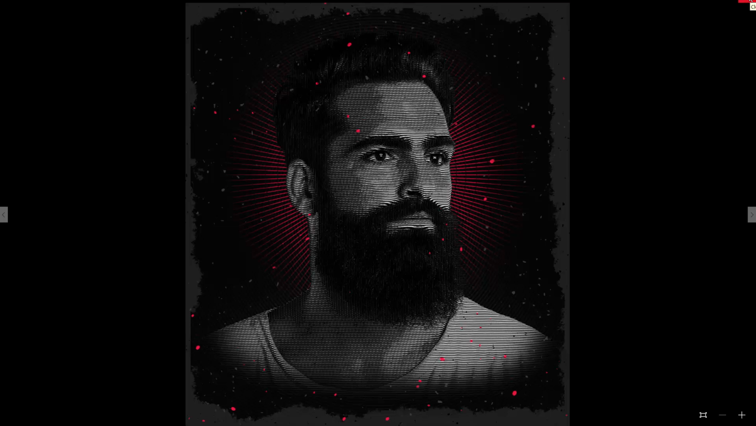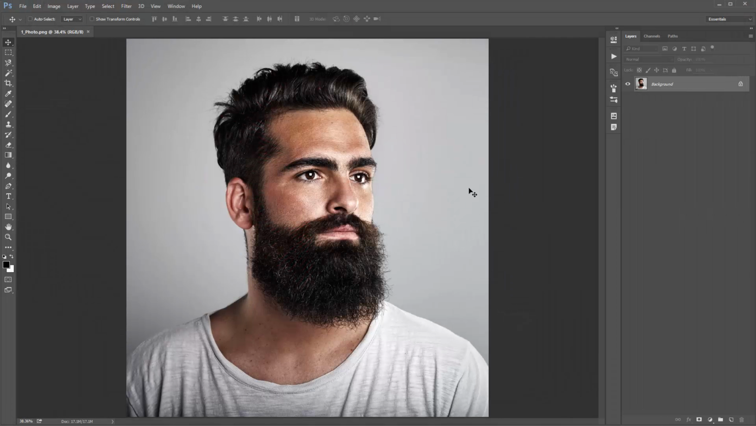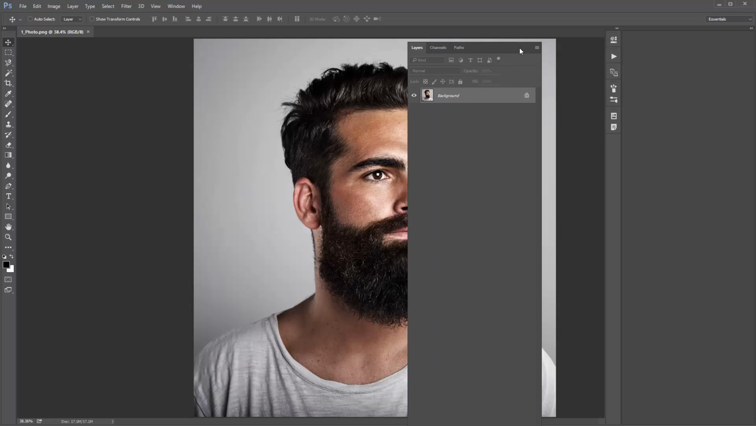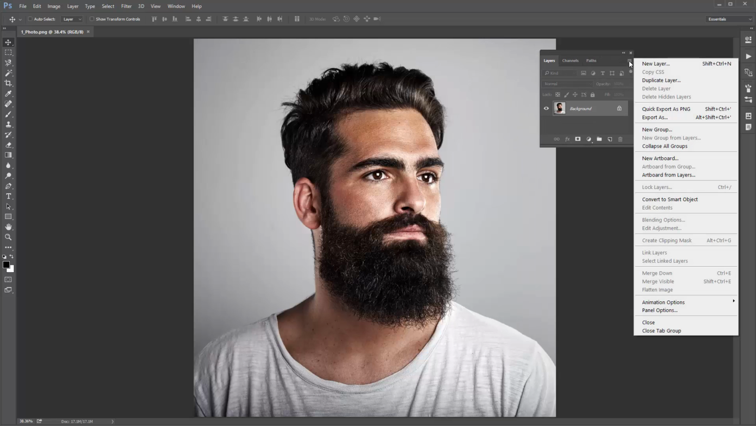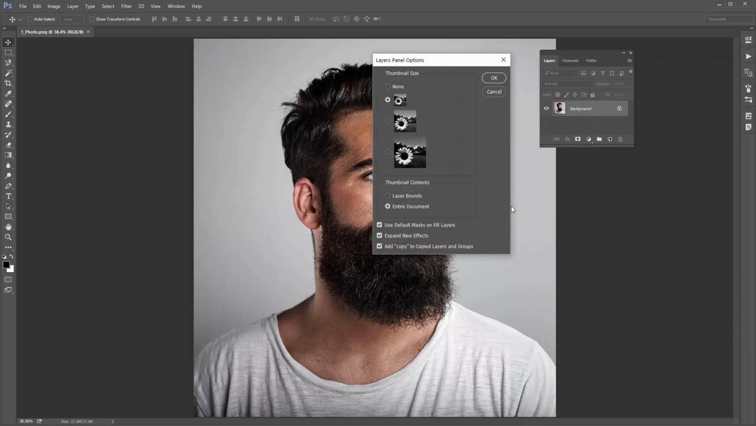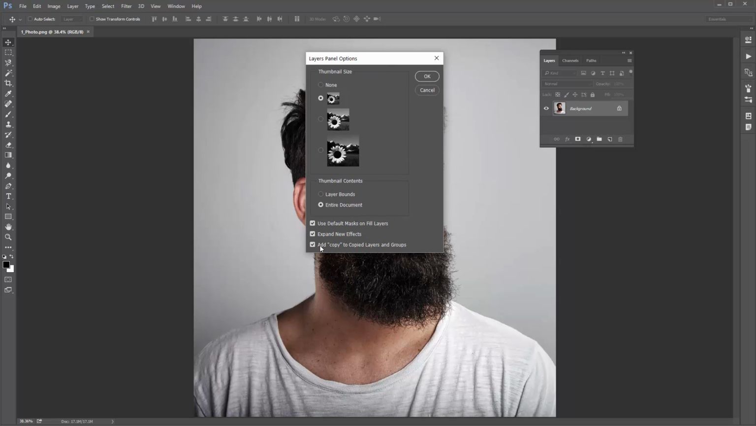Alright, so I'm jumping into Photoshop now and starting off with my photo. There are just a few things you need to check off to make sure your file is set up correctly and you don't run into any problems. Firstly, go into your layer panel and click on this top right hand corner icon. I'm just going to detach this panel for a second. Click on this, go down to panel options, make sure add copy to copied layers and groups is ticked, click OK.